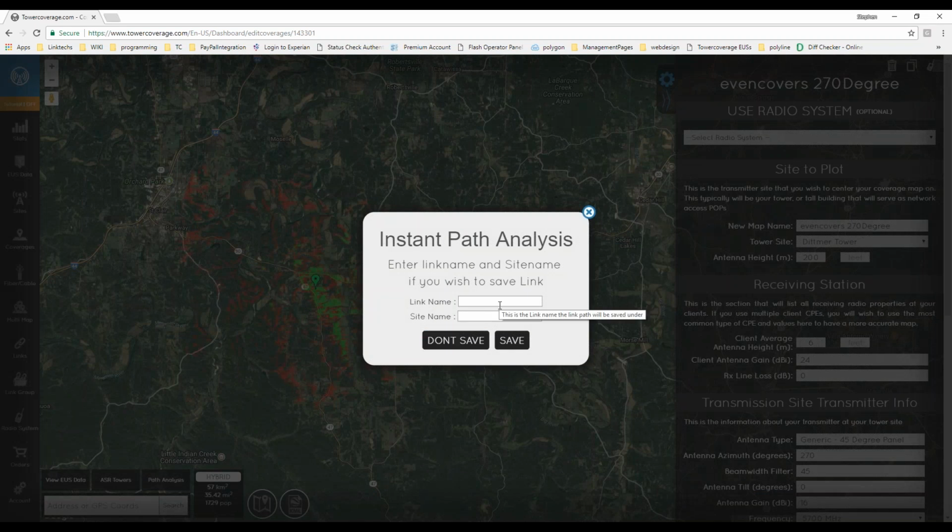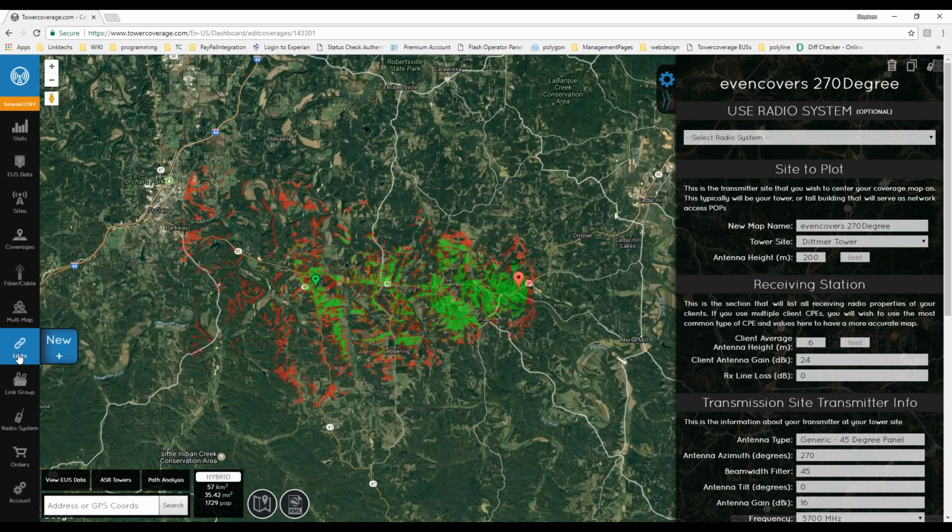I have the option of saving or not saving. If I want to be able to make minor adjustments to this, like antenna height, antenna gain, anything like that, I would want to save it. So you could give it a link name. This is Bob's house, and you could put their address or whatever you want for the site name. What this is going to do is save a link inside of your links list, and it's going to save whatever you put in the site. It's going to add a site for that.